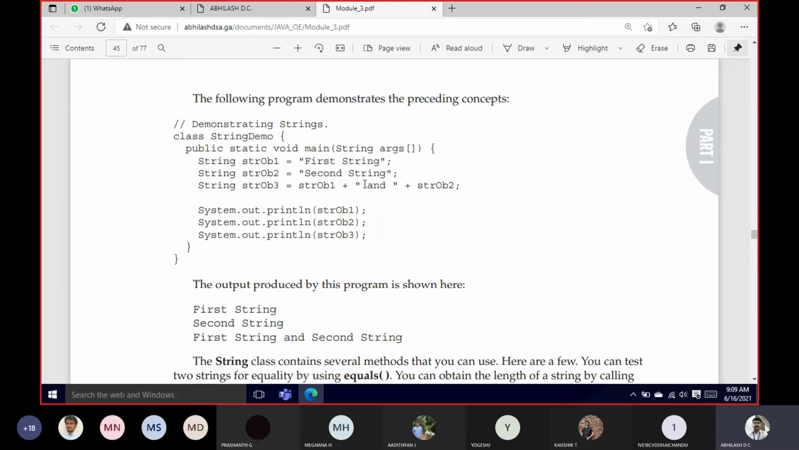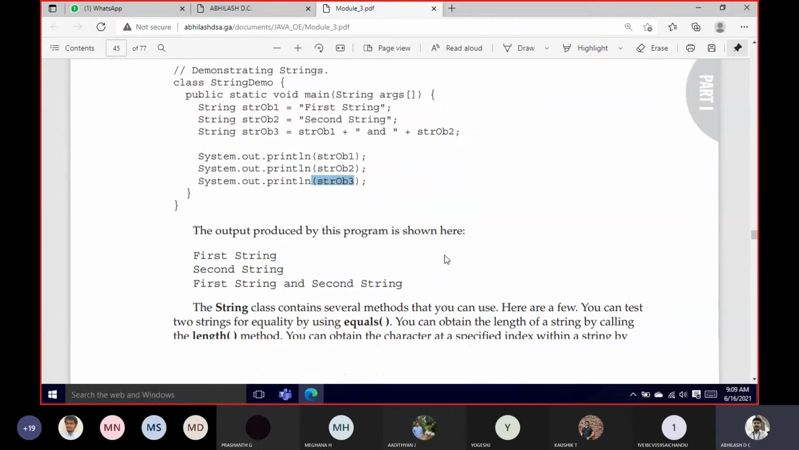Then it is concatenated with a stream of characters, and it also adds the second object which it sees. So second string is what the second object is. So it added to the existing object. That's what I am telling you. If you want to alter the string, go for another string. So when you print it, ultimately you get first string for the first object, second string for the second object, first string and second string for the third object.